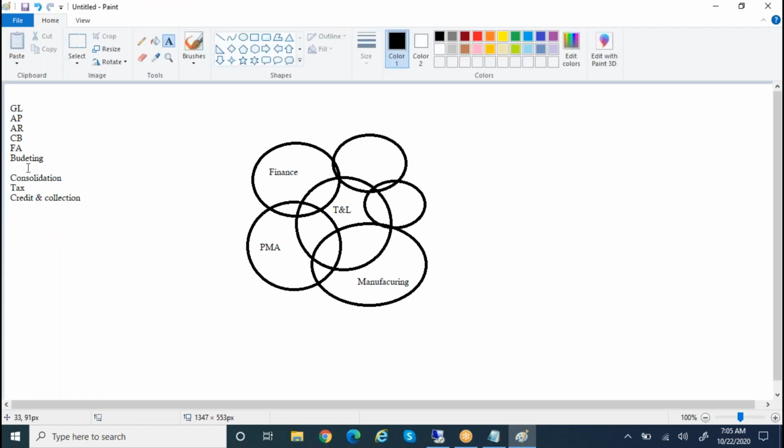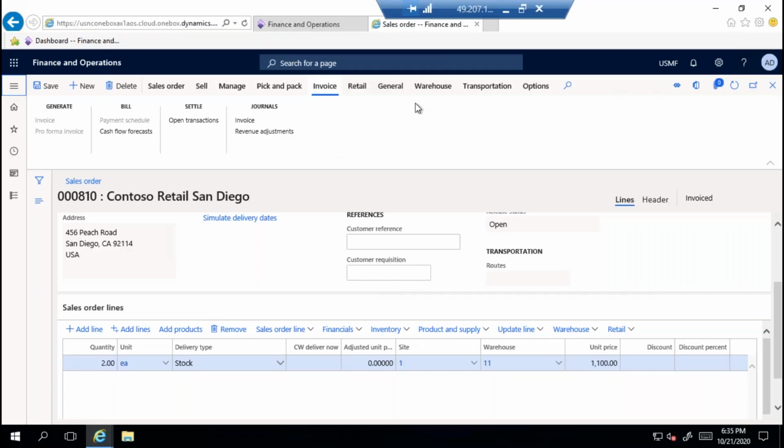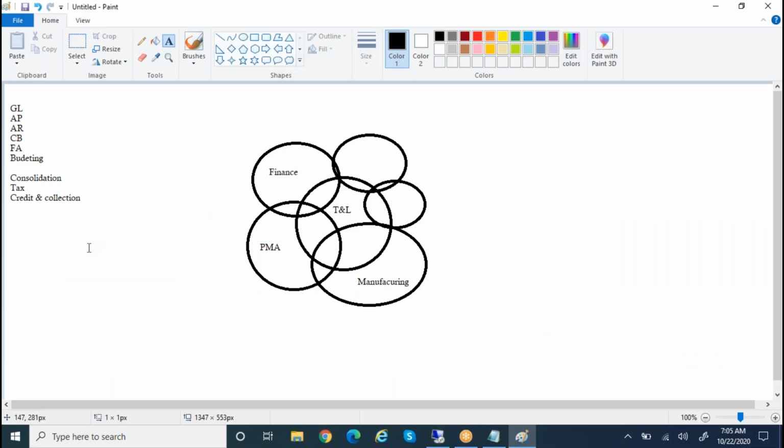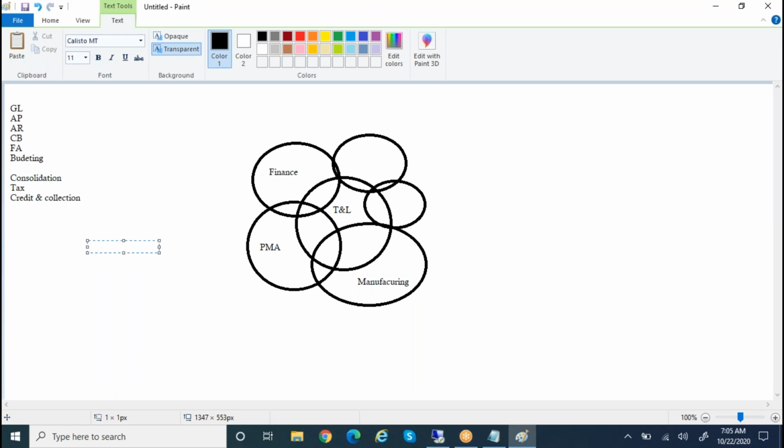So these 9 modules will be covered in finance. And the training would be on D365, right? Yes, I'm showing D365 only. 2012 and D365 are 90% the same, application-wise and functionality-wise. Of course, there are some changes. Those changes I will also explain during the sessions.